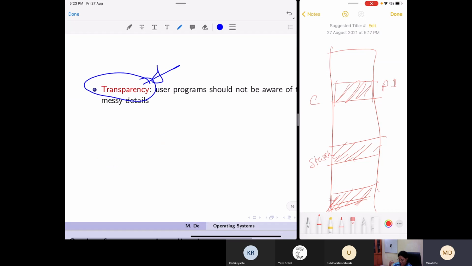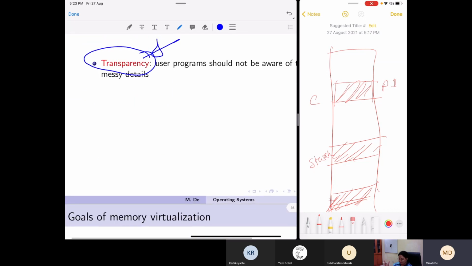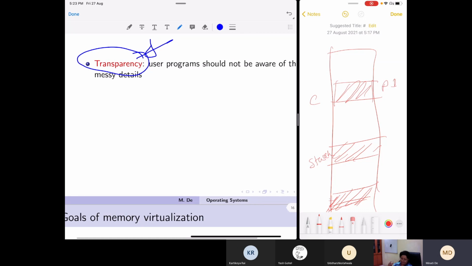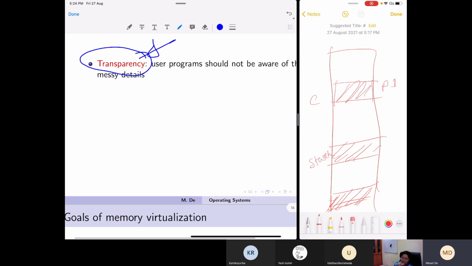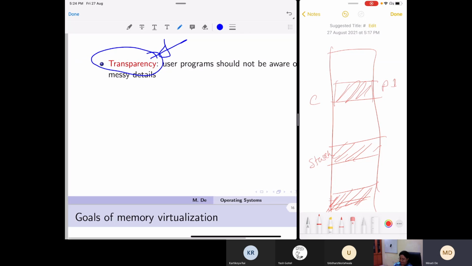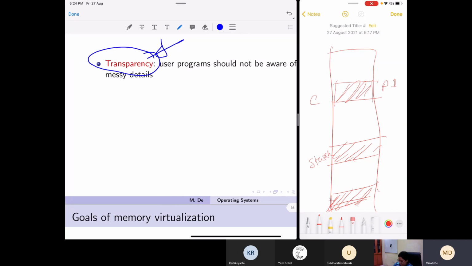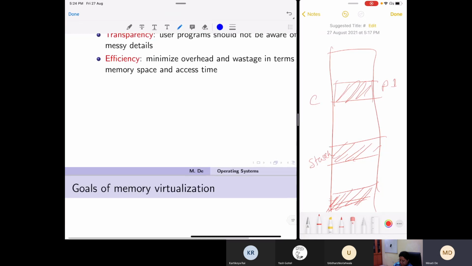First objective is basically that user programs should not feel that this is too complex a thing, that depending upon where this code is going to be stored, maybe I need to write my code a certain way, or might need to change my program. This kind of feeling they should not have. This is the first objective, I should say.